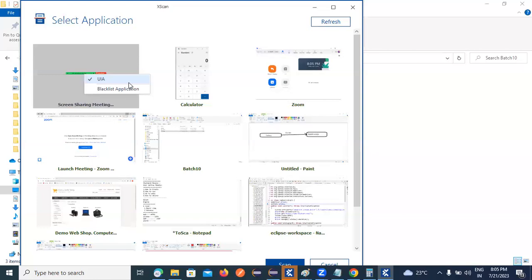You no need to select manually. By default, automatically it will be reflected based on the application. It is very, very important in Tosca.